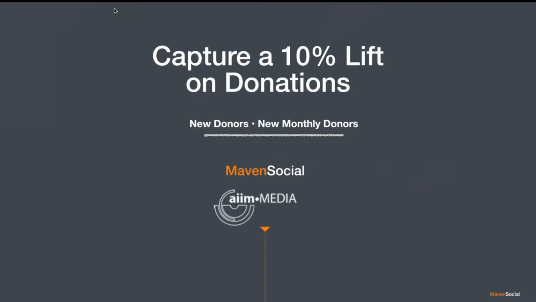The one area we're going to specifically focus on is new donors and acquisition of new monthly donors. We're doing this in concert with Maven Social, which is the platform, and AIM Media, which supports us in any direct mail attribution as well as part of the direct mail program.